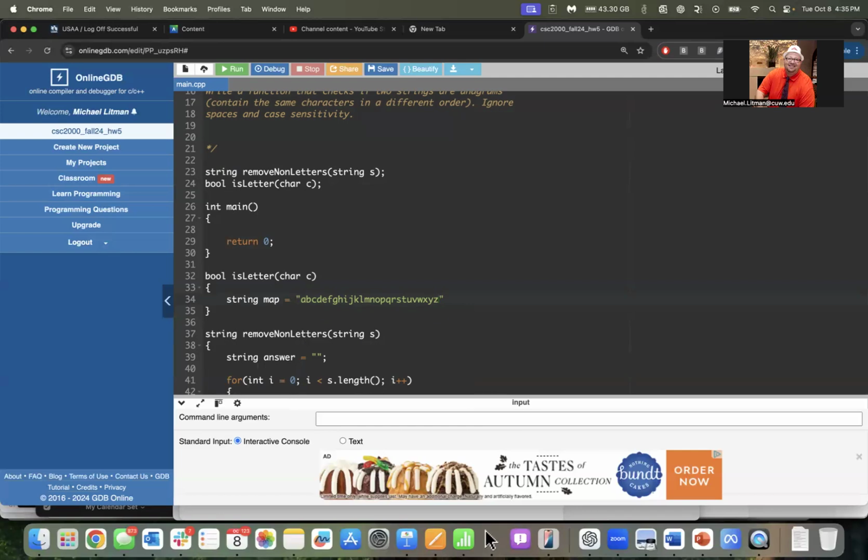Okay, so I'm going to do all the uppercase letters. So I'm doing a string containing all the lowercase letters and all the uppercase letters. Okay, so did I get the whole alphabet? All right. And we're taking in a character C. So what we want to do is we want to search for C somewhere in that string.